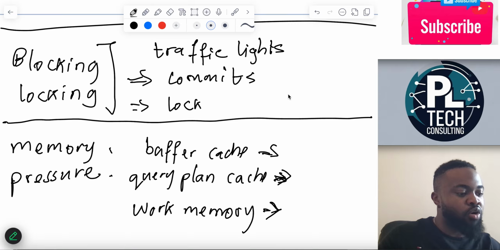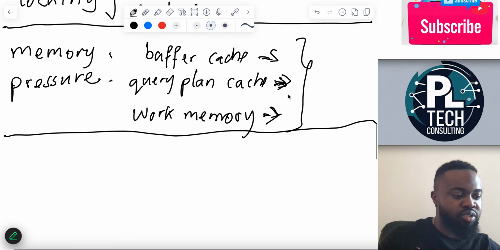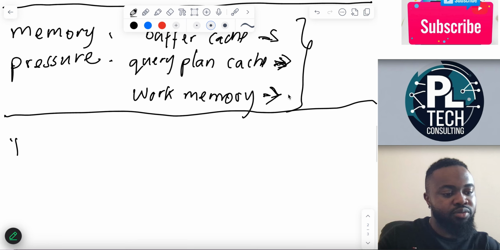So if all these three are correctly allocated, you should have an optimally functioning database. If not, you're going to have some issues. So that will be the fourth thing I would check, and the fifth will be I/O, right?